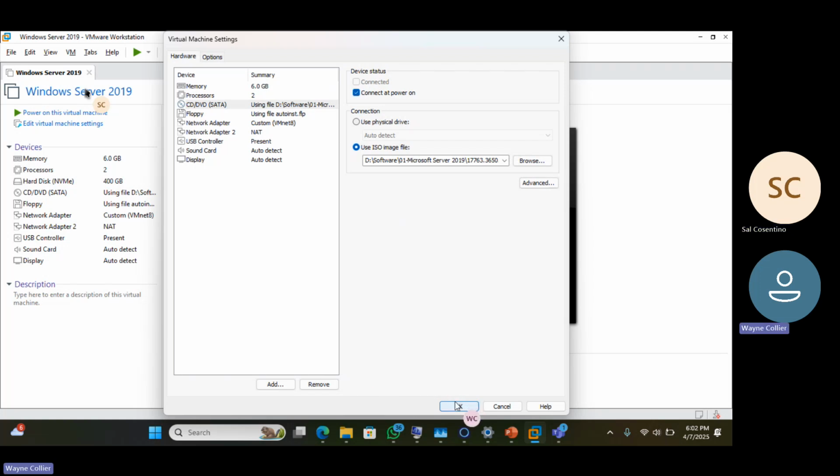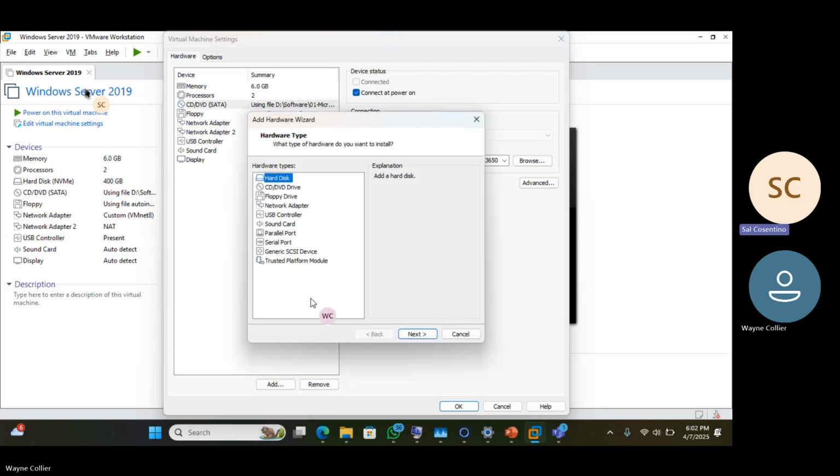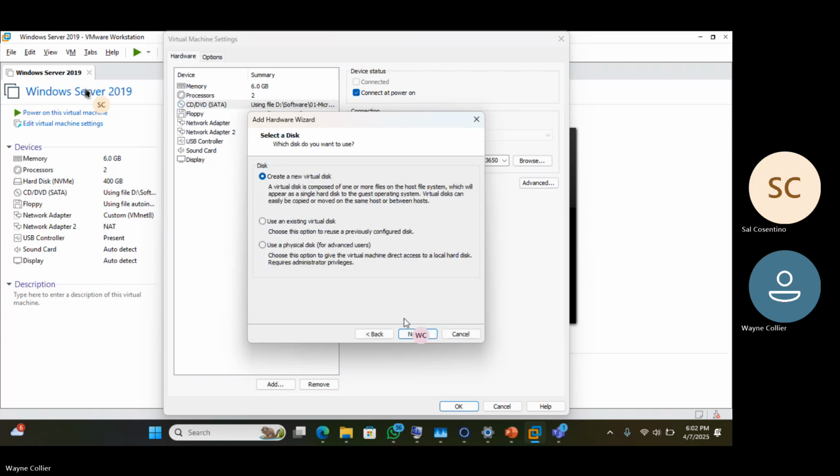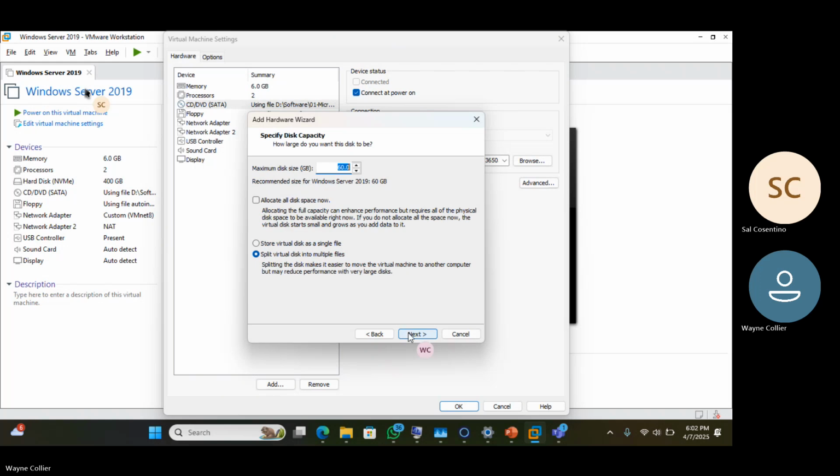Before you do that, add it. Hard disk. Click next. Okay. Next. Next. It's the sizing we want. Put 250. Doesn't matter. We could put as much as we want, right?